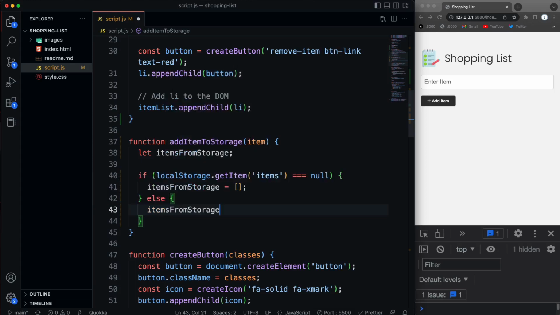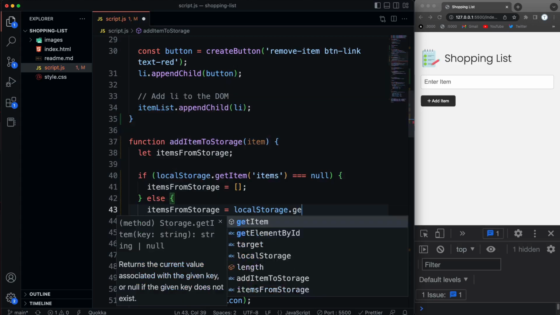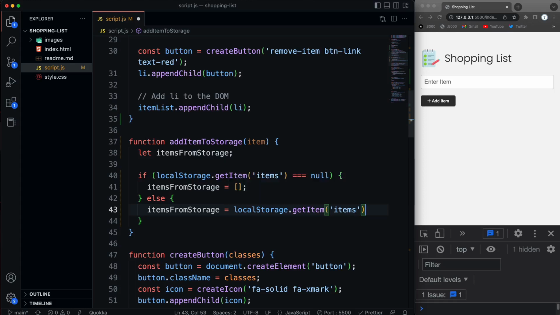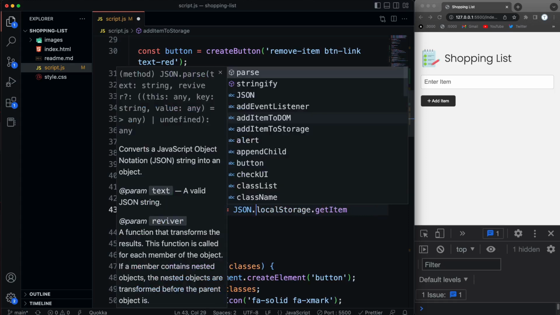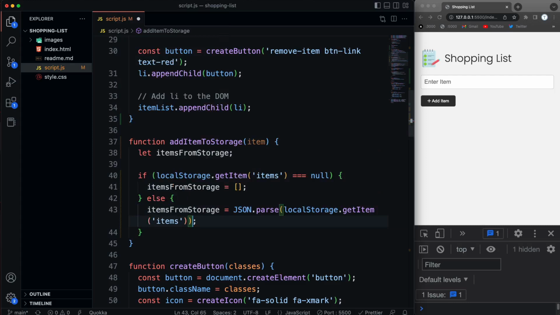So we'll say itemsFromStorage, and we're going to set that to the array of items in storage. So we can get the items with .getItem, and then pass in our key, which is items, but this is going to give us a string. I want it to be an array, so I'm going to parse it with JSON.parse, wrap that, and that should give us the array.